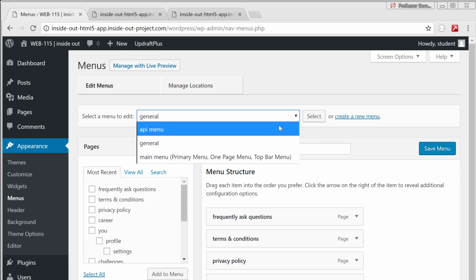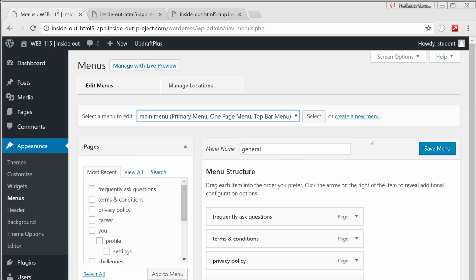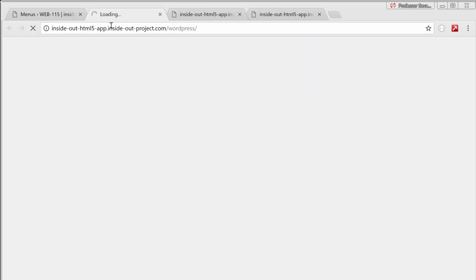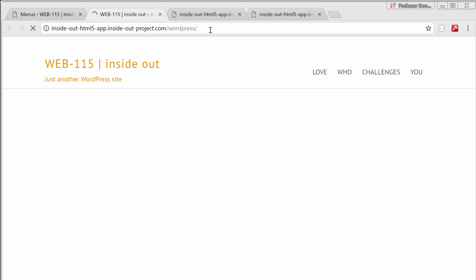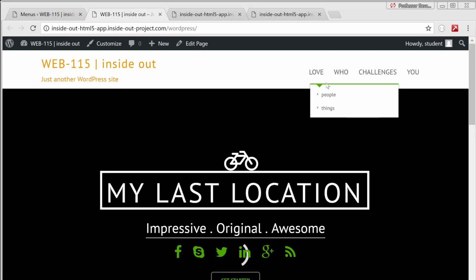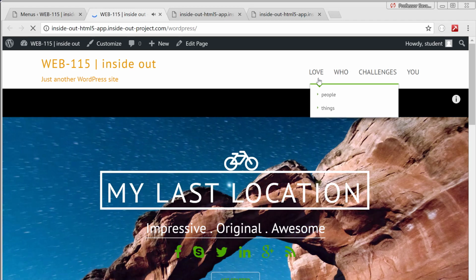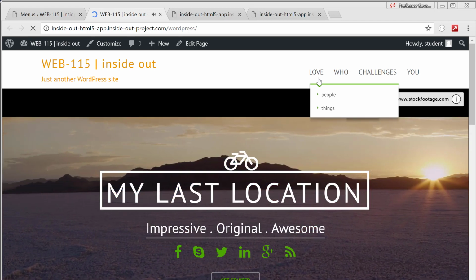Up top here, we're aware that we can create different menus, and for our website, we created one for just our WordPress website, this version of it, so that if we go out and look at it real quick, and if you notice, I'm putting this in the inside out HTML5 app subdomain under our WordPress folder because we're using it as a back-end tool. We're not really using it as a front-end tool. But you'll notice that all the pages are there in the menu up top here.